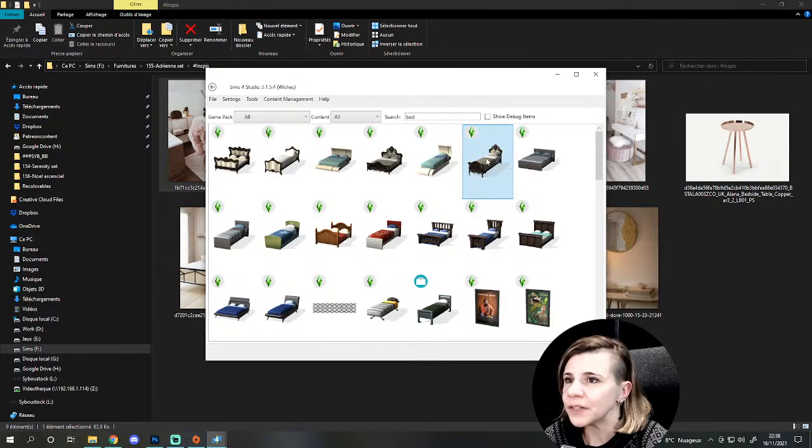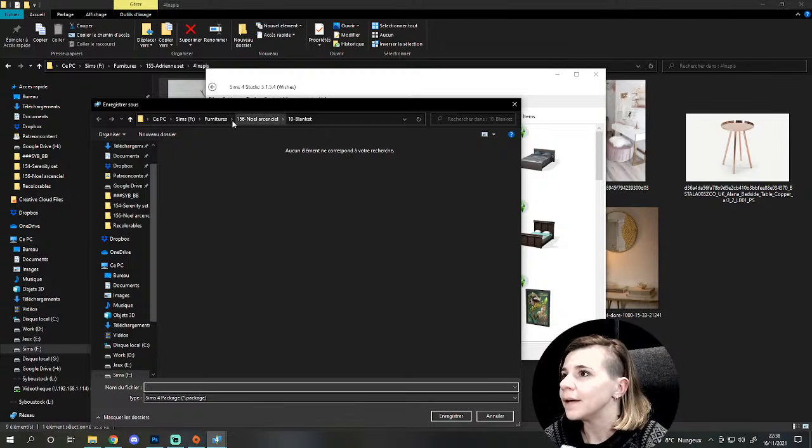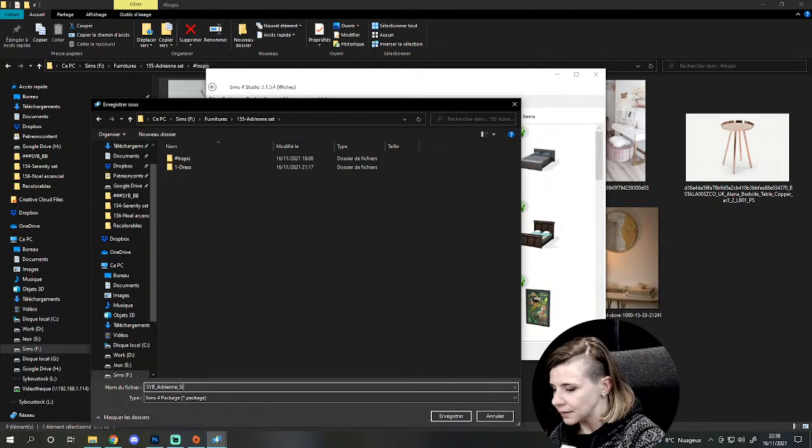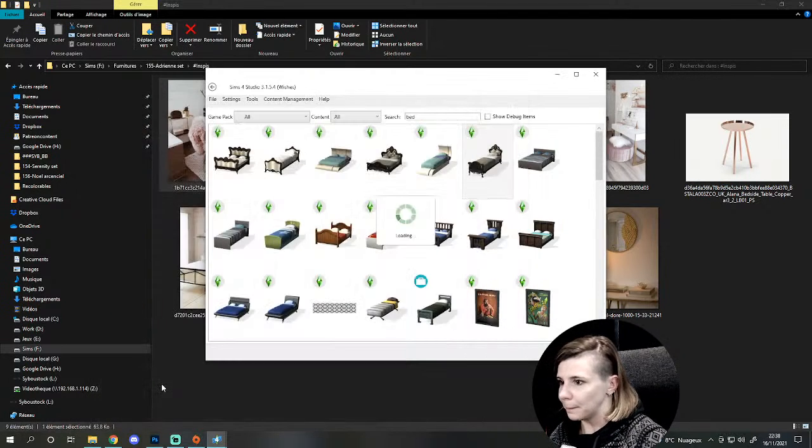So I think this one is probably high quality bit. So let's try that one. I call this set Adrienne because I like giving French female names to my interior sets. So that will be Sib Adrienne single bed.